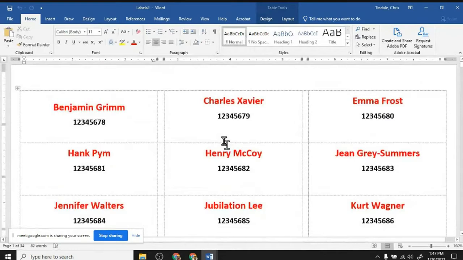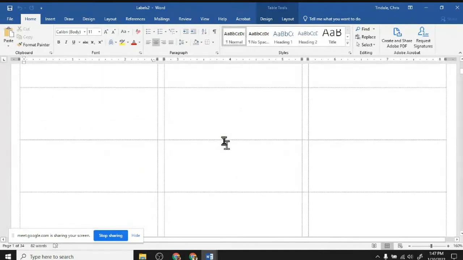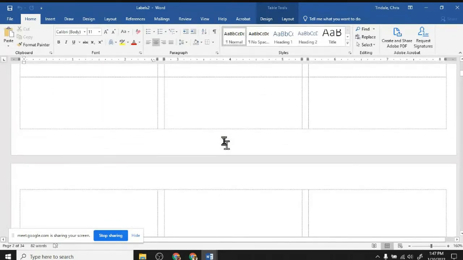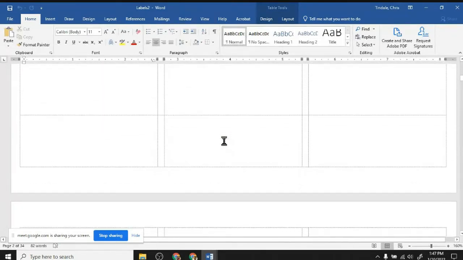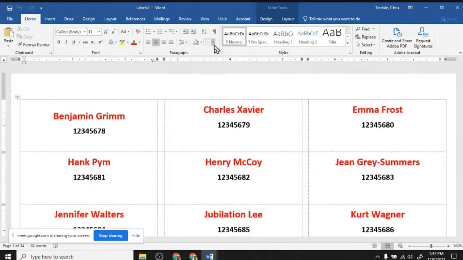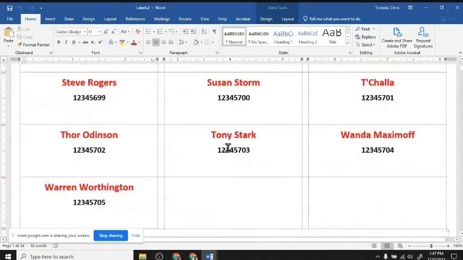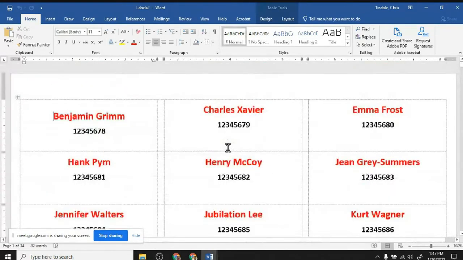Now, if I had had enough names to go onto the next page, it would just keep going, keep going, keep going. And it looks like it did for some of the blanks. So I would only print that first page, of course, if I was printing this onto actual labels.